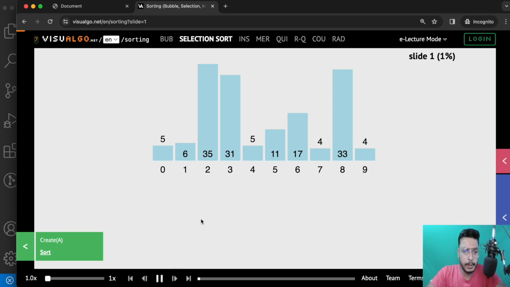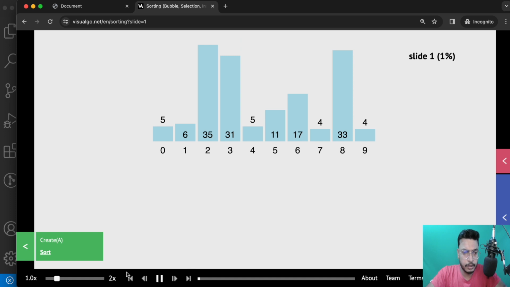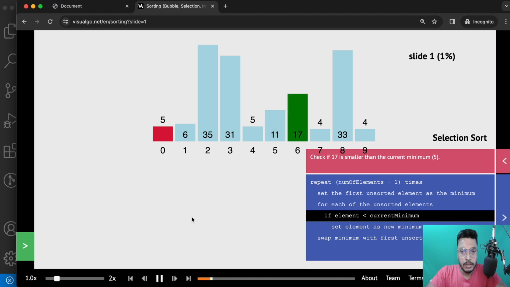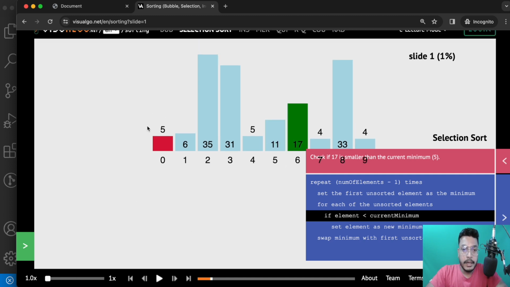So let's now play it in a little bit faster pace. Now let's play it. Okay, I think from here only we have to play or sort. Okay, so see, it's going too fast, guys, right? See, it took the first element and then it tries to check whichever element is the minimum of this one.